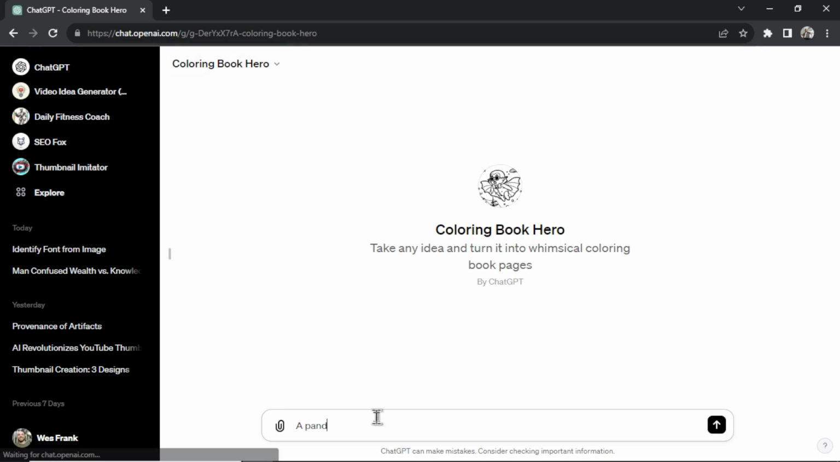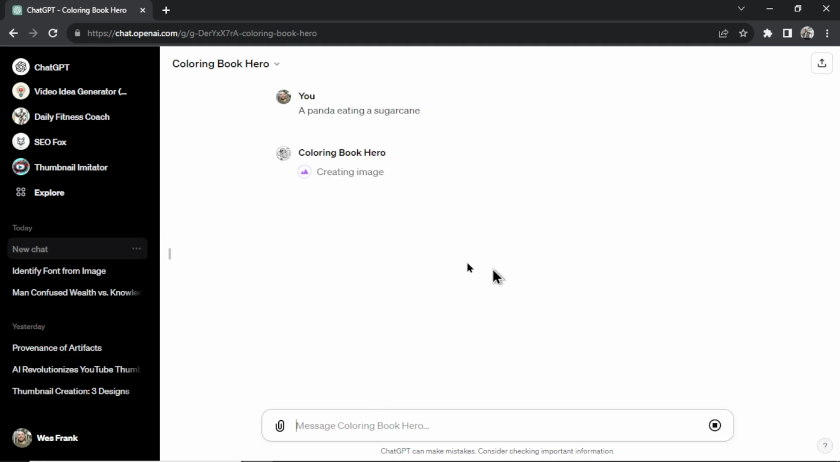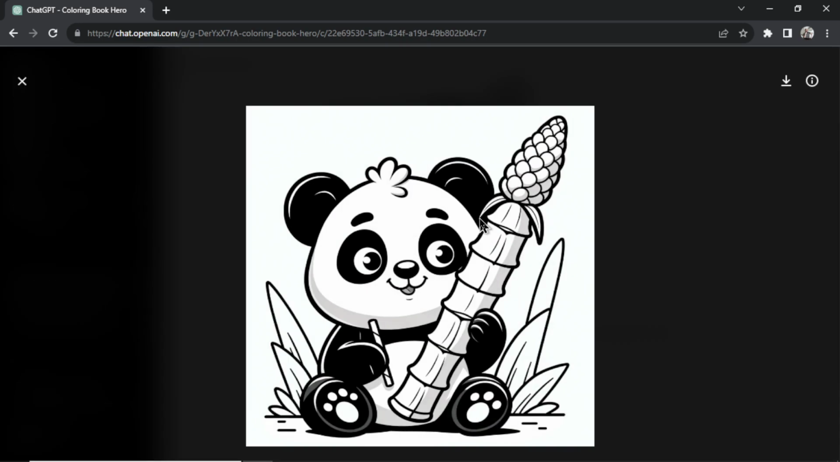Let's do a panda eating a sugar cane, and right away it creates the image. Okay, let's see what it comes up with. Hey, very cute. Yeah, it looks like a kid's coloring book. It's definitely black and white. There's some spots that you can fill in. It's a lot of black. I wonder if a coloring book would have more of this empty instead of filled in.